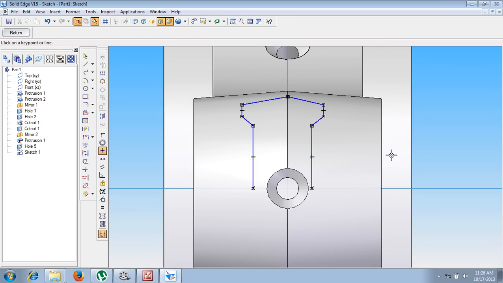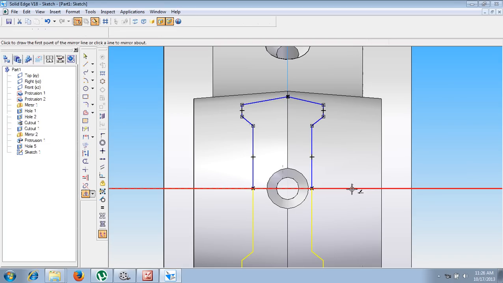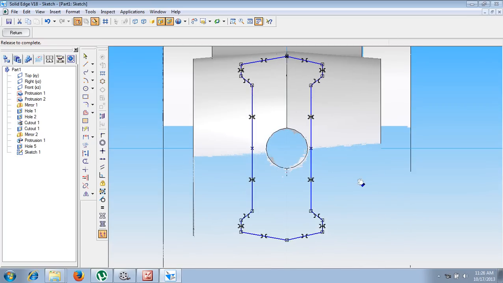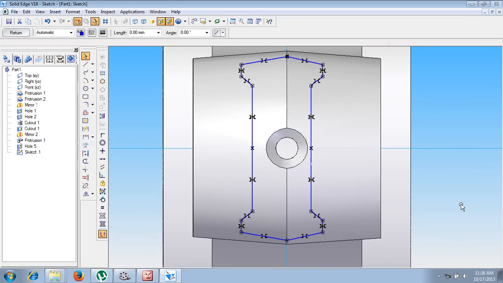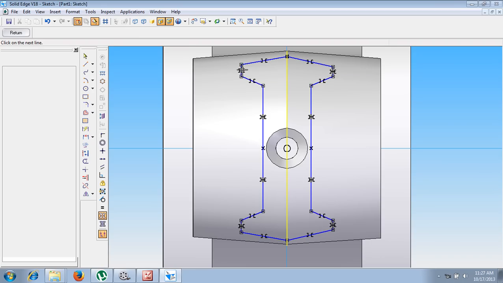After making this a vertical line, select this sketch and make use of a command called mirror with respect to this datum plane. Now you can see at the bottom also we get the same sketch. Once we have the required form of the sketch, start giving the relationships, the symmetrical relationship. Select this as the axis. These two lines must be symmetrical.